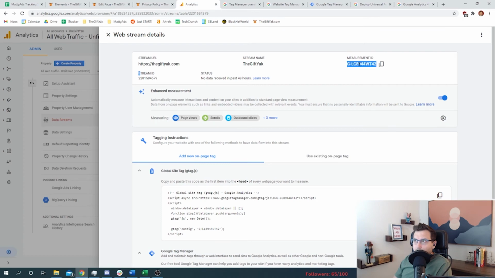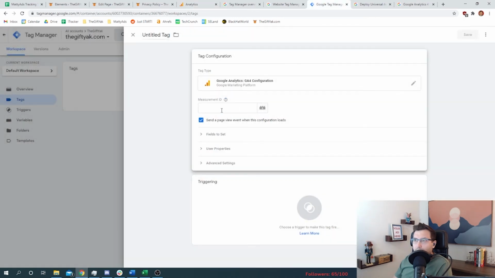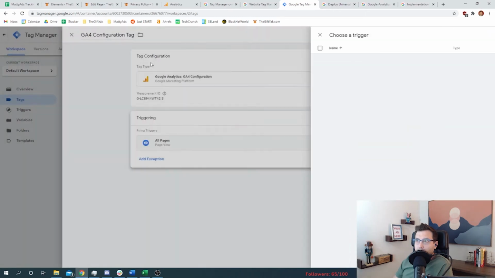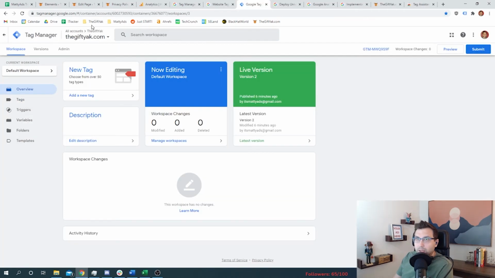So there's the measurement ID, and we need to make a GA4 configuration, put in our measurement ID, triggering. This should just fire on all pages, and then we will just hit save. All right, so now we have Google Analytics, Google Tag Manager, base level stuff set up.